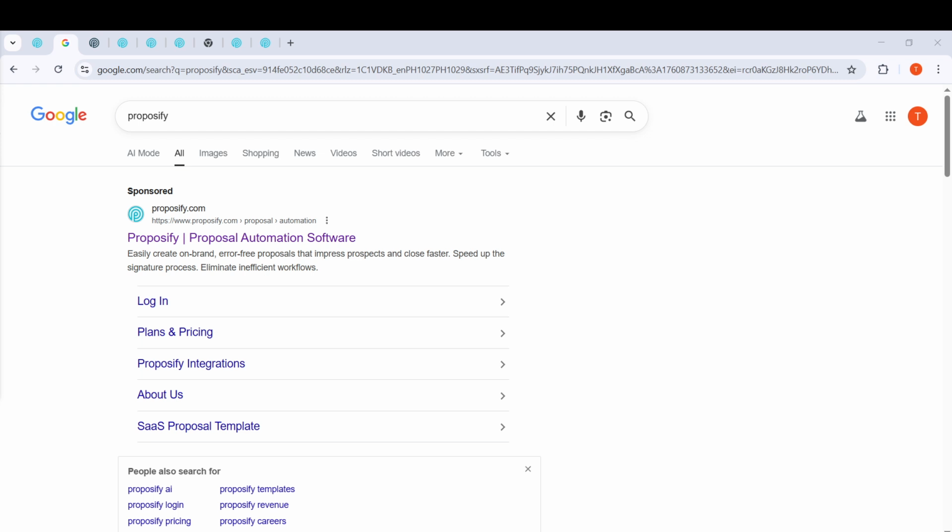First, open your favorite web browser and search for Proposify. This online platform is an excellent tool for businesses creating proposals, and we want to ensure you access the right location. When your search results load, look for the first link or any link that features the URL proposify.com, then click on it to navigate to the Proposify homepage.